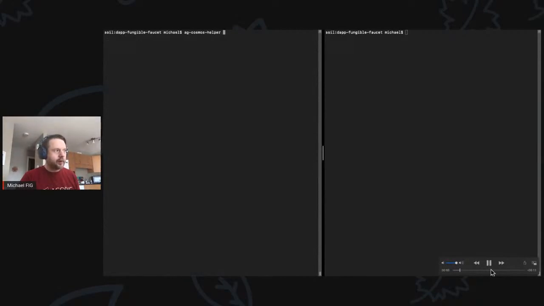All right, no problem. So we can run the helper and just request the version to make sure it's installed correctly. And it comes back saying we're running Agoric Cosmos helper version 0.23, which is exactly the right version.